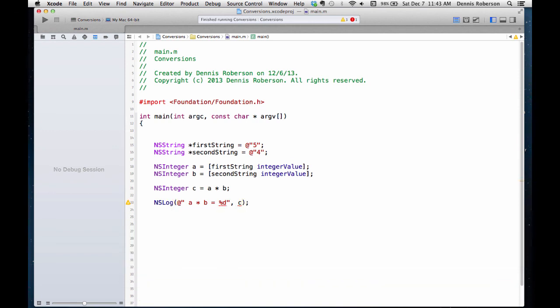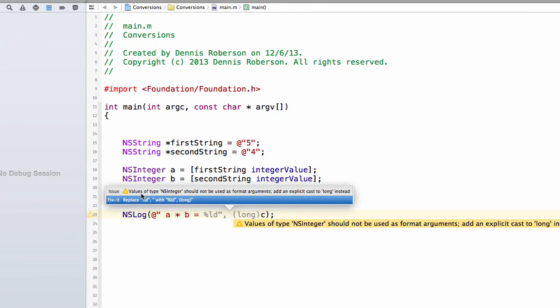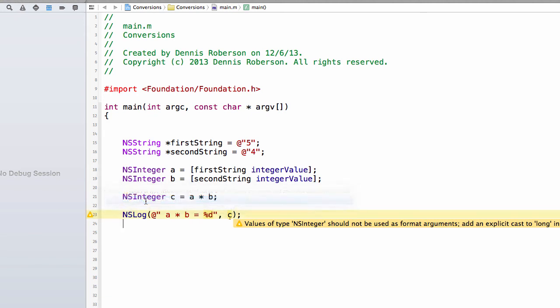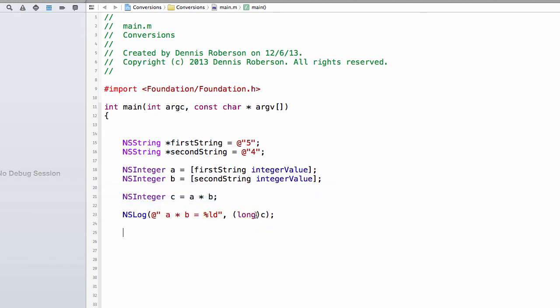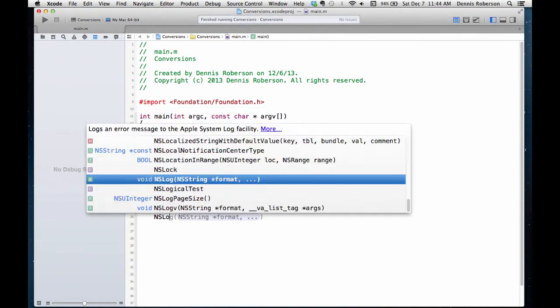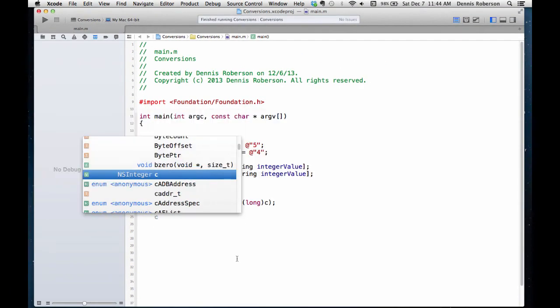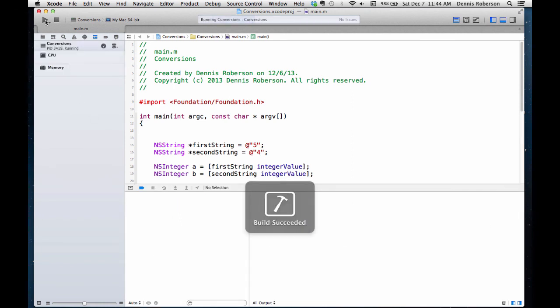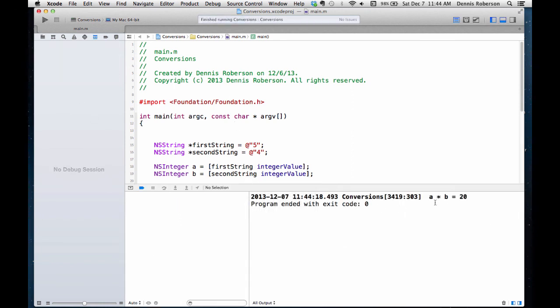But we're going to get a compiler warning here. Let's take a look and see what it is. It says values of type NSInteger should not be used as format arguments. And it also goes on to say add an explicit cast to long instead. So it does give us a fix here. We can double click that, and as you can see, it added a cast to long. Now we can go ahead and run it, and it says A times B equals 20, which is correct.